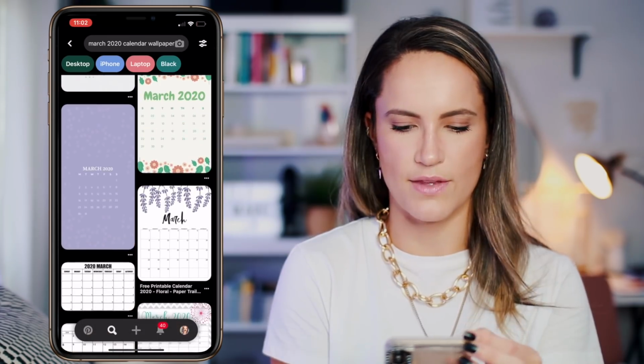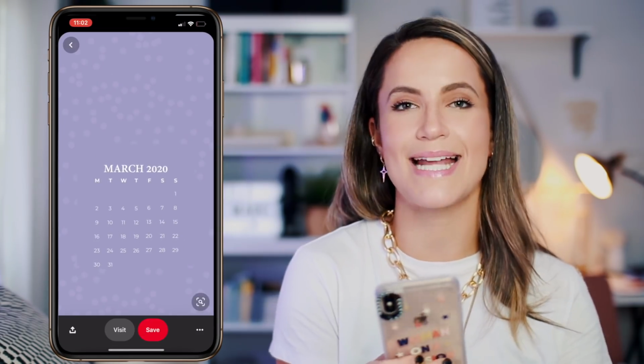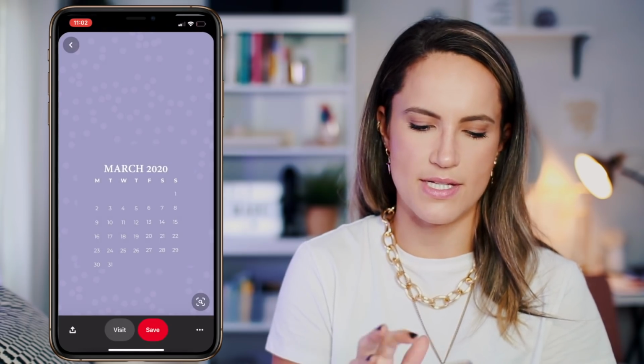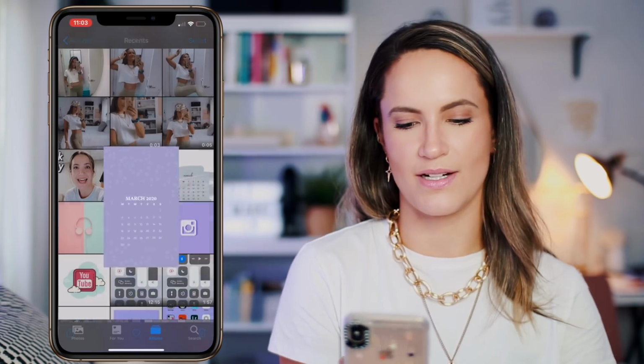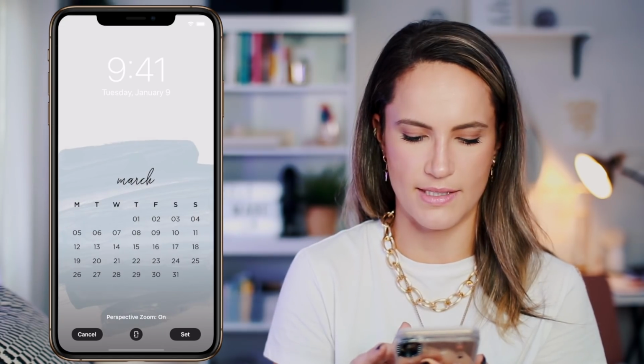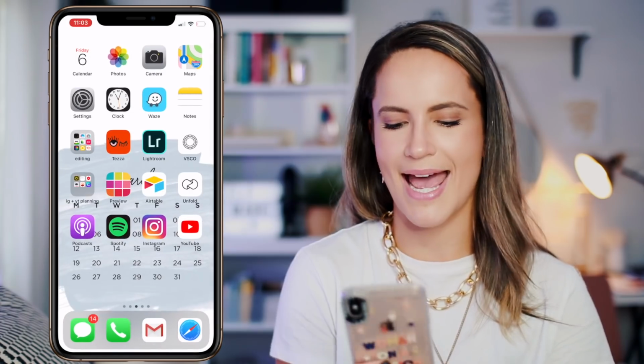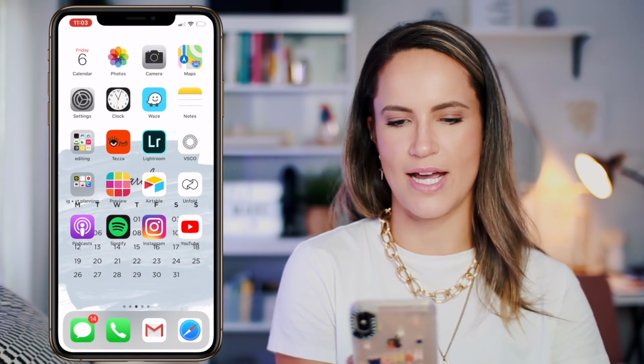But I actually really like this purple one. So I just went ahead and downloaded it and let's see what this looks like as my wallpaper. So that's what that looks like. I don't love it, to be honest. Let's try the other one. Okay, I think I might like this one a lot better actually. Set as home screen. Okay, yeah, for now I really like that.